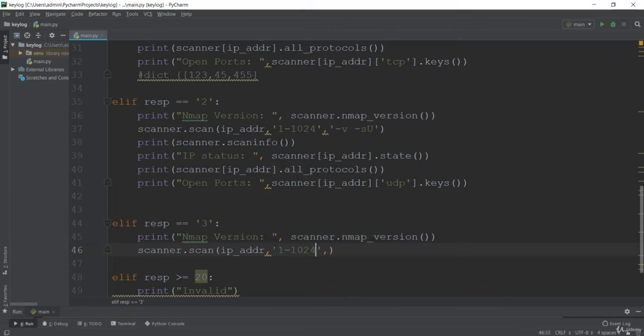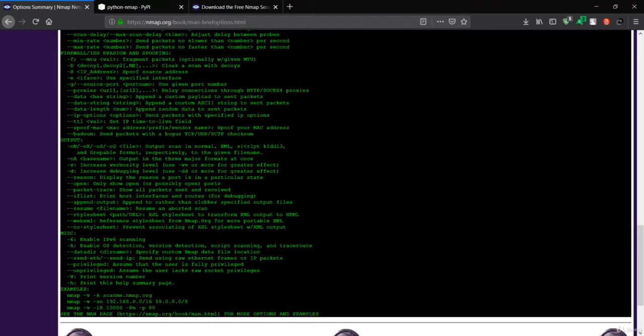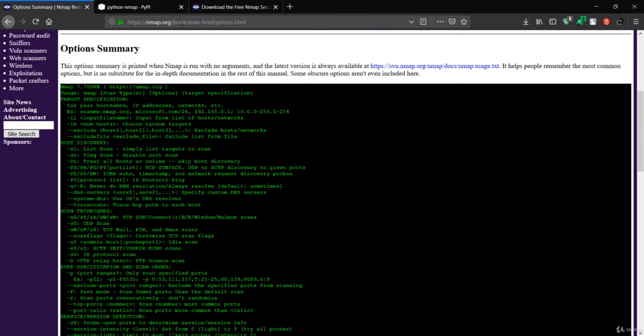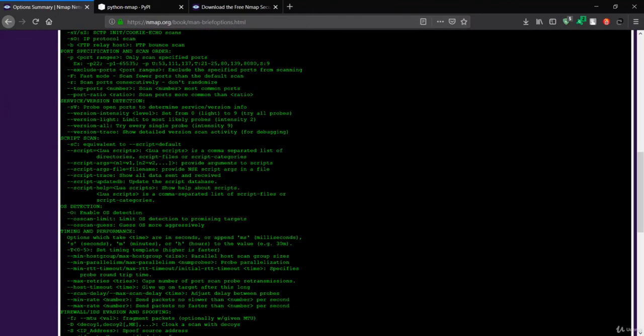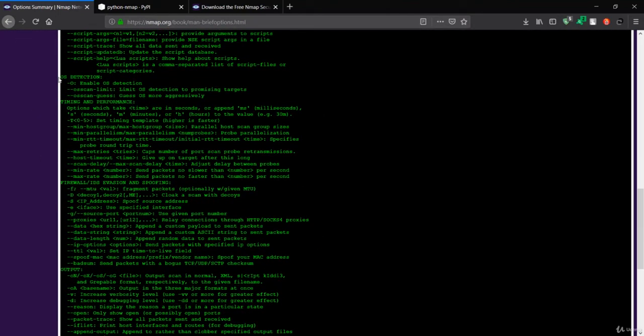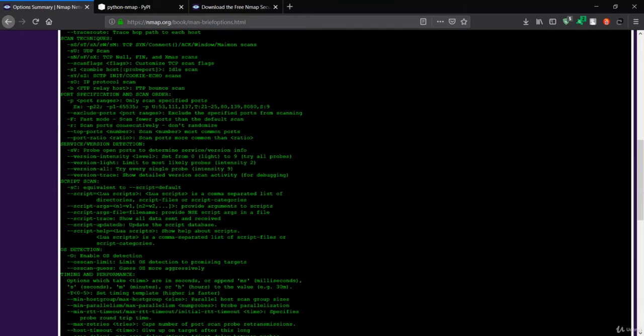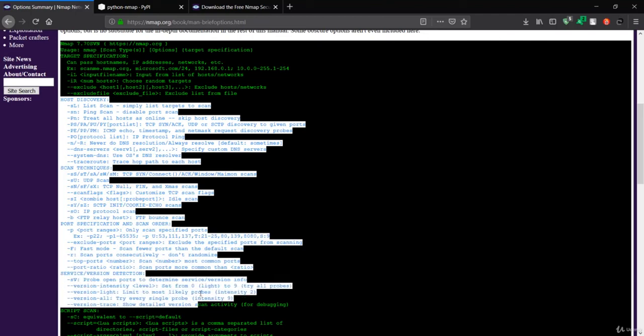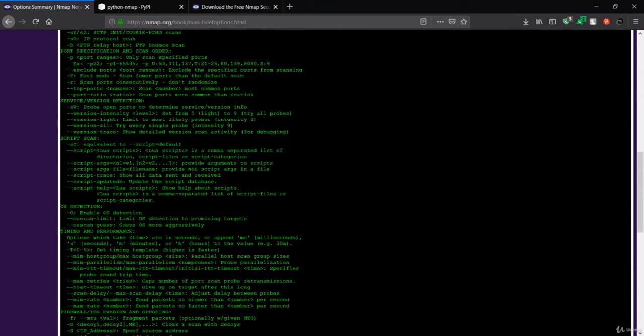Here, the second argument we type is the range of ports to be scanned, and the next one is the arguments. If you get any confusion about this, you can simply Google the arguments for the nmap scan. You will get this document with all of these detection arguments. You can see we have the host discovery arguments over here, the script scan arguments over here, and the OS detection scan over here. So we are going to use this OS detection now in this comprehensive scan.